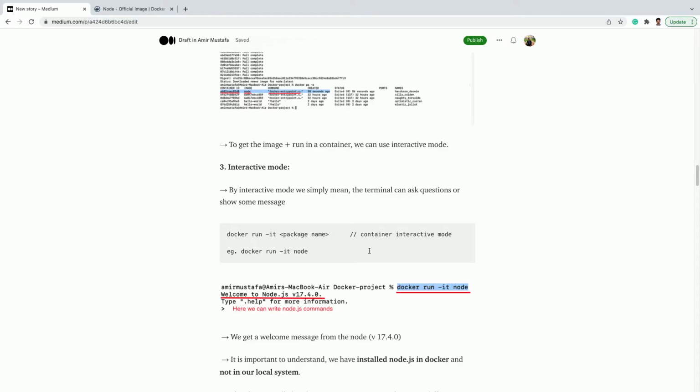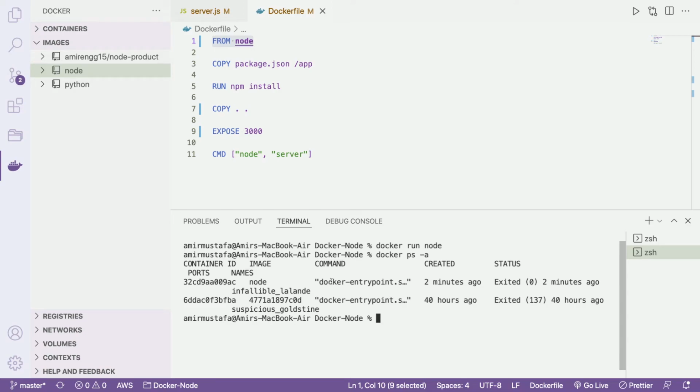And this one is the fun part. This is interactive mode, we will see it soon in future videos also. Normally when we run a command like docker run node, the terminal will always be running, like when we start a node server so that our application is running. But when we run in interactive mode, it can ask us questions, take some input, or display some messages.